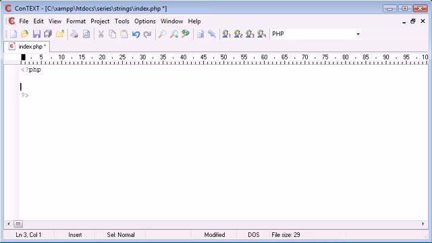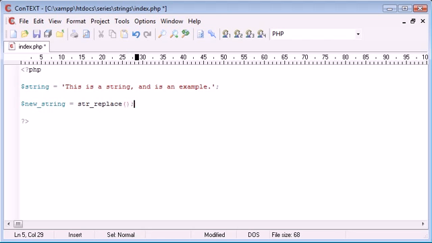We'll just get rid of this function here. I'm going to create a string up here, and I'm going to make this equal to "this is an example", and well, this is a string and is an example. Okay, so what we first of all need to do is create a new variable. You can echo out the function in itself, but it's always good practice to create a new variable. So I'm going to create a new string equals str_replace, and then inside here we can start to put in our arguments.